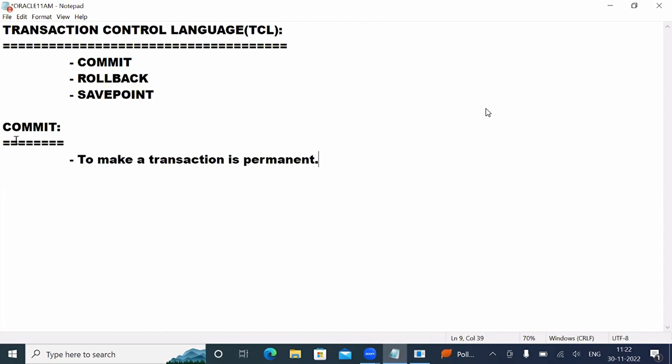But these commit transactions are again of two types, guys. The two types of commit transactions: one is implicit commit transactions, and the second one is explicit commit transactions. So these are the two types of transactions here, implicit and explicit.